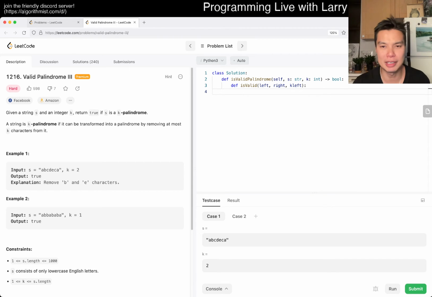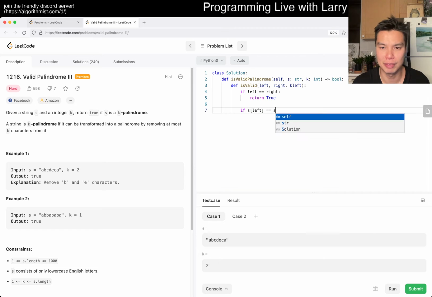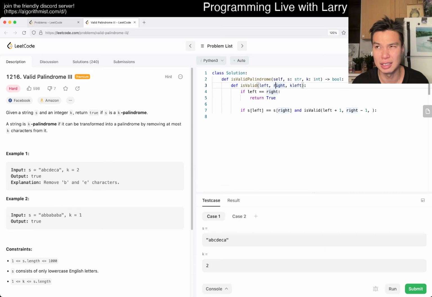Yeah, and then it's basically if left is equal to right, then we return true. If s of left is equal to s of right, then we say it's valid of left plus 1, right minus 1. And technically, I guess if left is greater than right, then so I guess this is just actually this because I'm silly. If this is valid, then we return true.